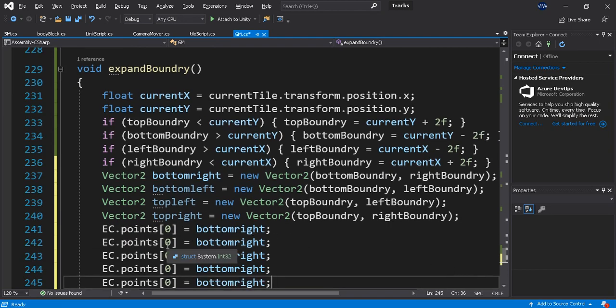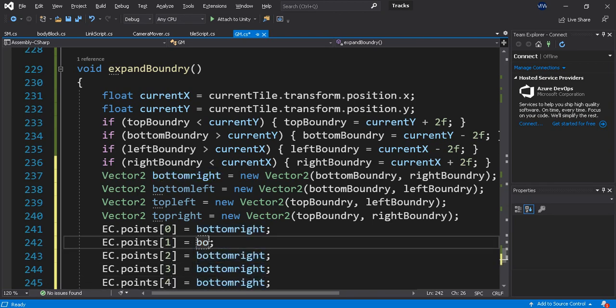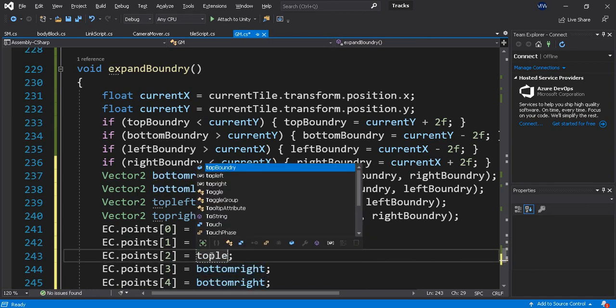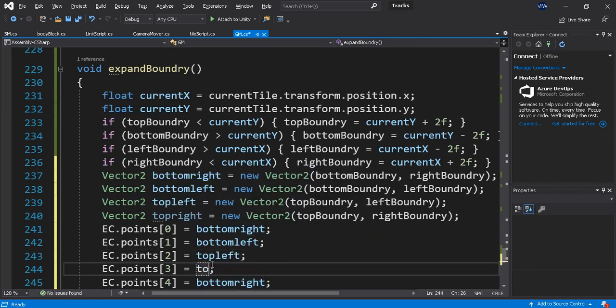1, 2, 3, 4, 5. 1, 2, 3, 4. Bottom left. Top left. Top right. And back to bottom right again. Save. Whew. Let's see if this works.